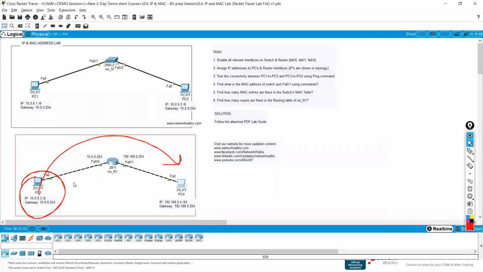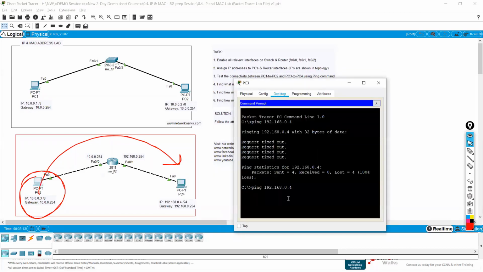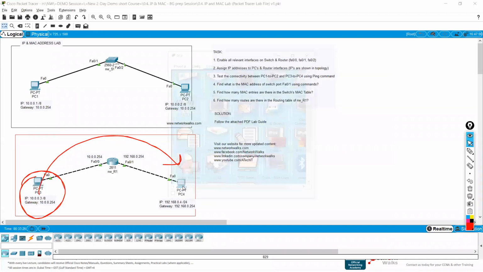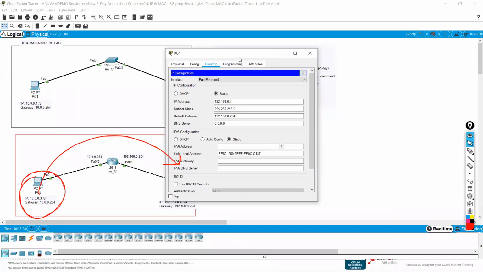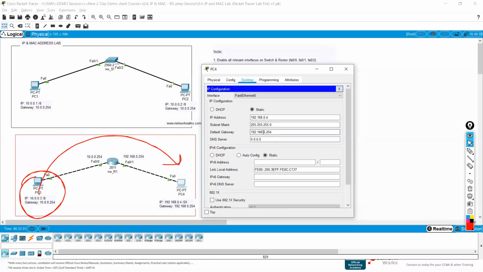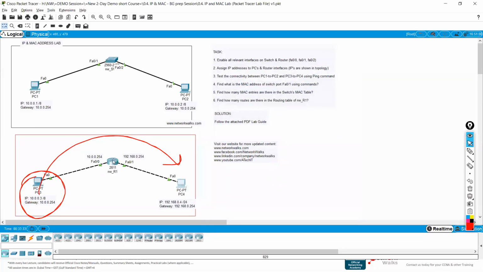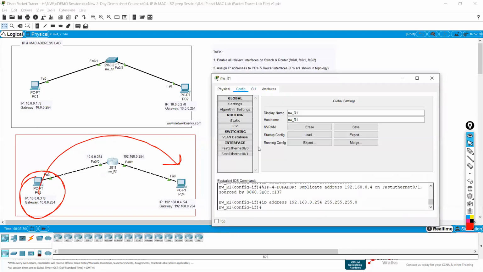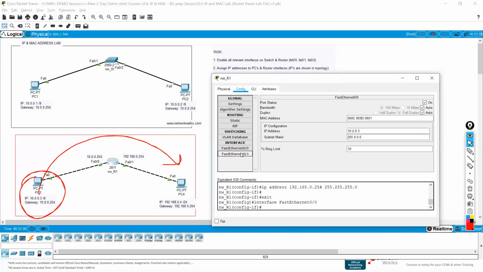Okay, close, close. Now let's try to ping again, which was missing before. So here it is still taking time. Let's see whether there is a reply. Still no reply. Looks like still some problem. Go back to PC IP 192.168.0.4, 0.254. And here, what's the IP address? Configuration 10.0.0.3 and 192.168.0.254 on FA0/1.